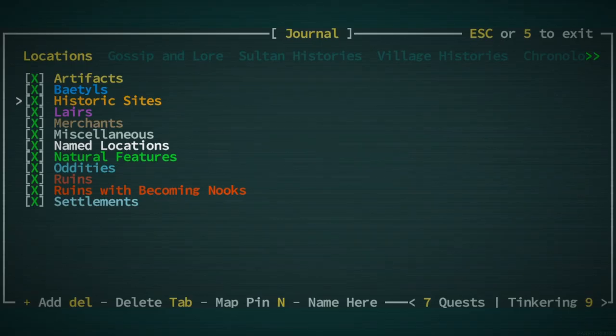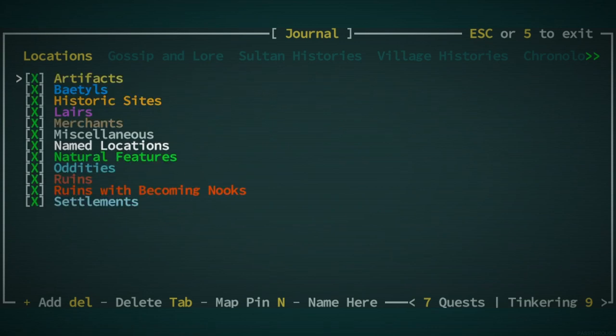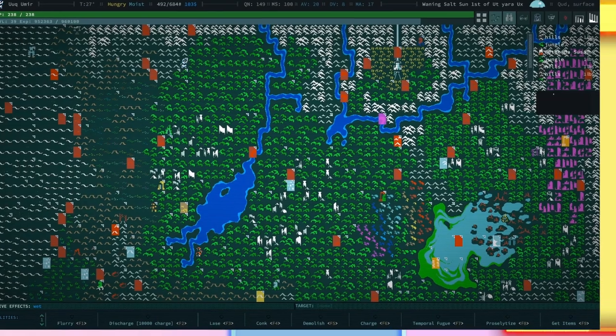Let's just set that up. Artifacts. The Ruin of House Isner. That's an achievement and a pistol, and I'm excited. That's going to be great.